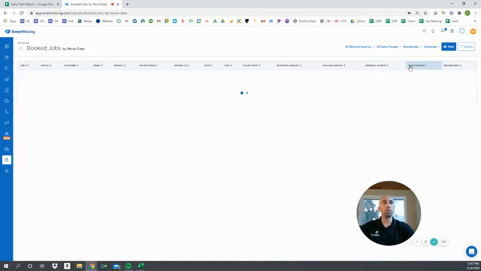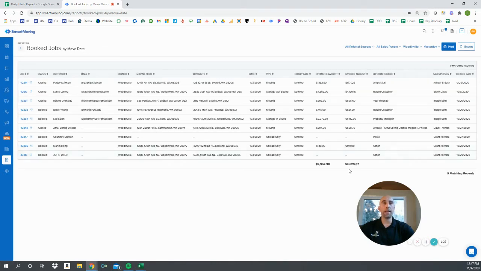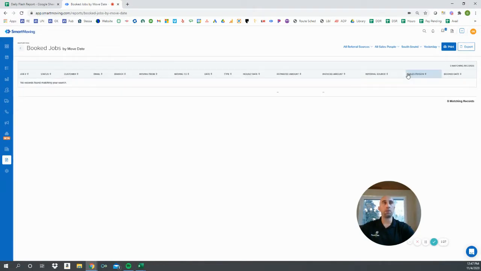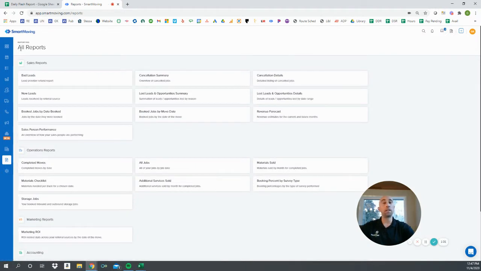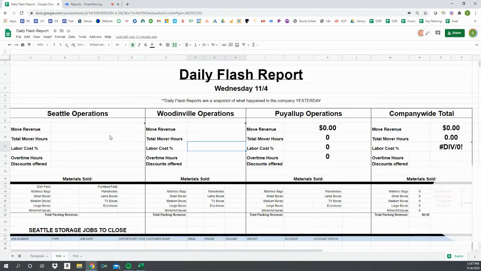Over here in Woodinville, we will go ahead and separate that out. It's $8,600 in Woodinville. And then we can click on the South Sound branch, and we'll see that we did nothing. We did zero yesterday. Soon that's going to change. Once we have Puyallup, that's really going to start moving higher as far as revenue once we're established down there. So that's how you find your move revenues.